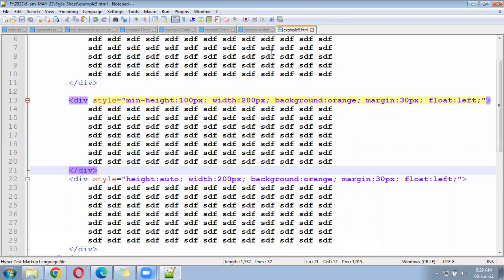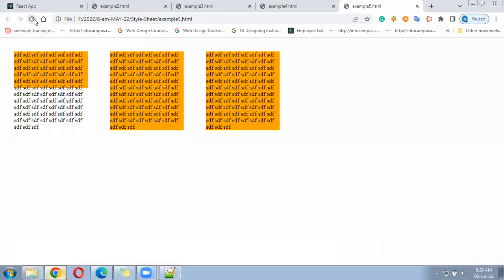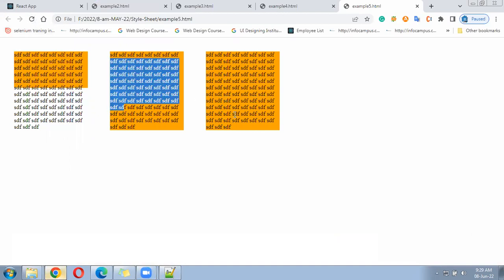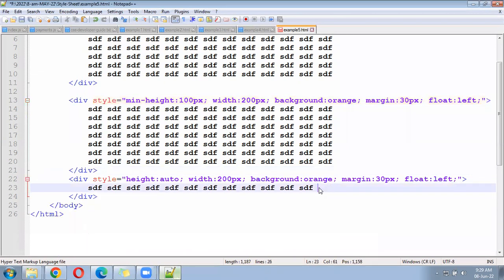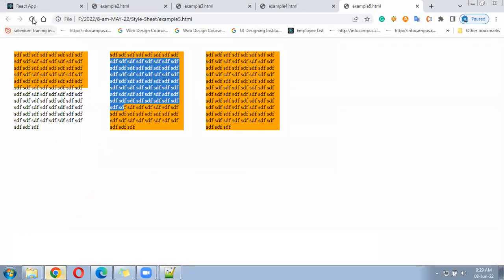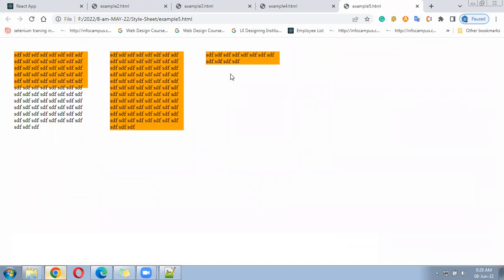Let me come to the browser. It is something like this. This is the height, this is the min-height, and this is the height auto. In case of height auto, if I go and reduce the content completely, keep very less content, it will be decreased. You can see here, it's decreased.